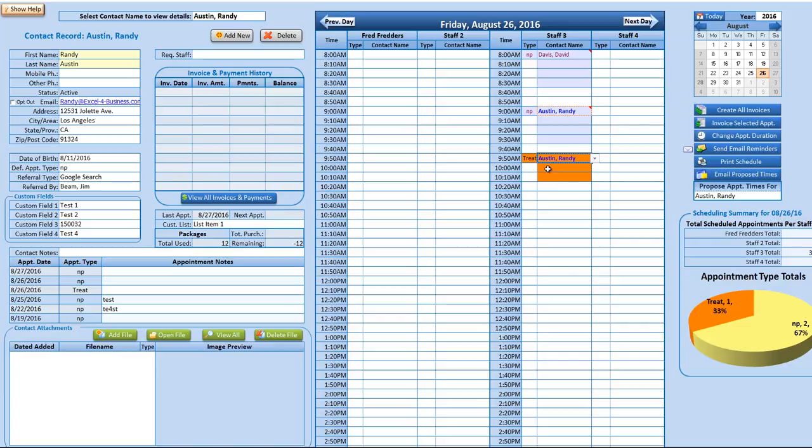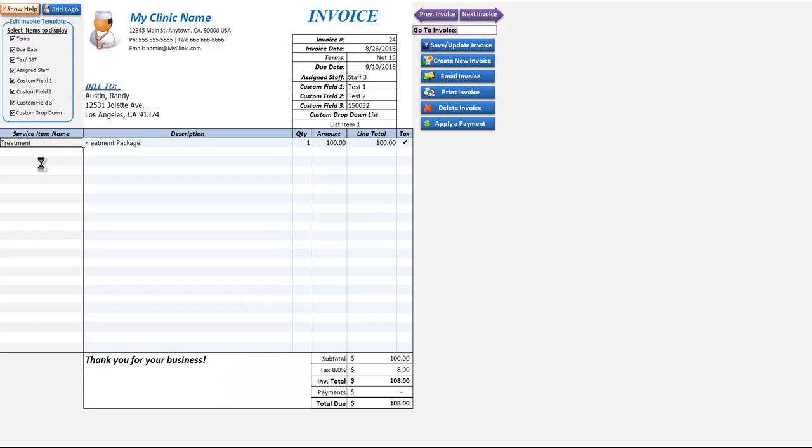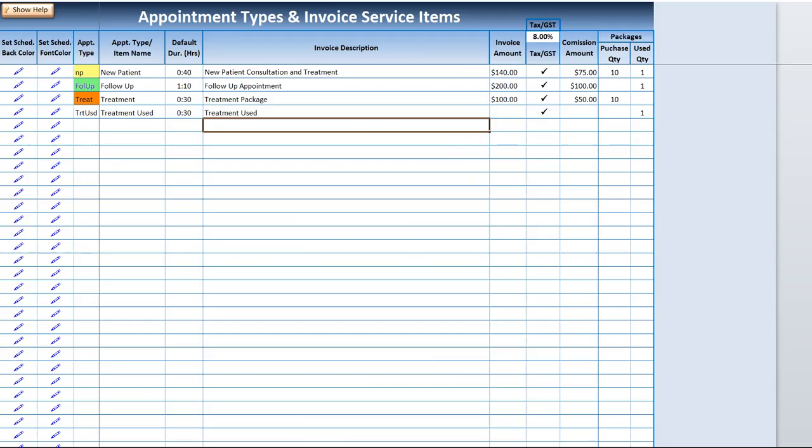And now if we were to go ahead and invoice that, we'll just click on the invoice and you can see the invoice description that we've set up is automatically filled in along with the amount that we've set up in the invoice. So that's what makes it really great. So that $100 gets carried over to the invoice, as well as the invoice description, as well as the taxable option. So that is the appointment types and invoices.